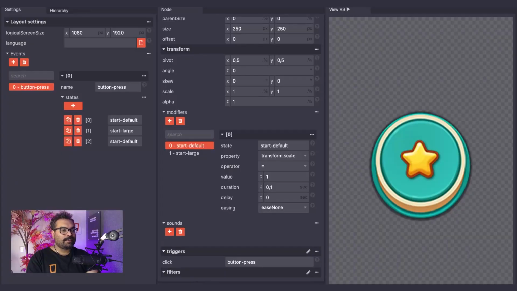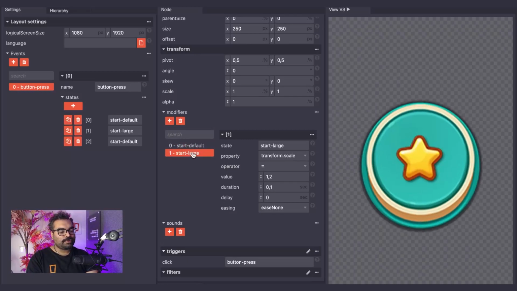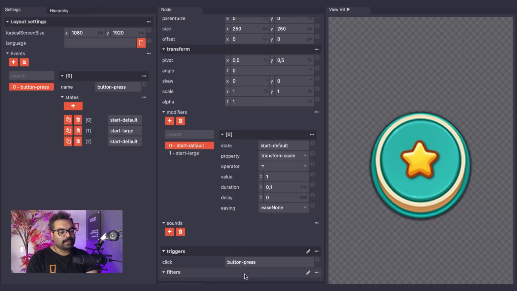In the UI editor, we have our start button visual element. This has two state modifiers, start default and start large, which give it a visual effect when we click on the button. This has a click trigger with the event button press. And if we look at the event here, we are using these state modifiers that we previously mentioned.